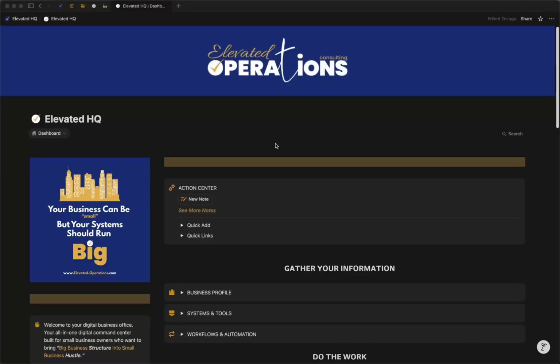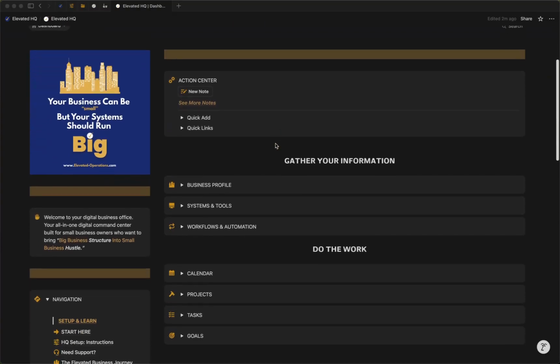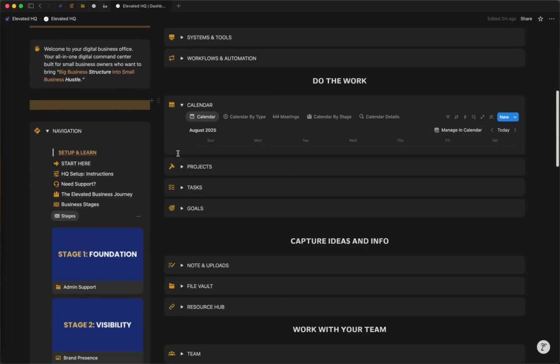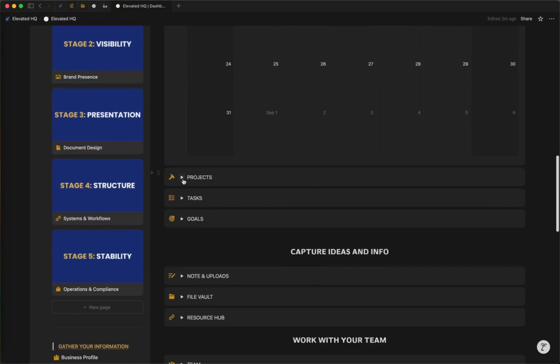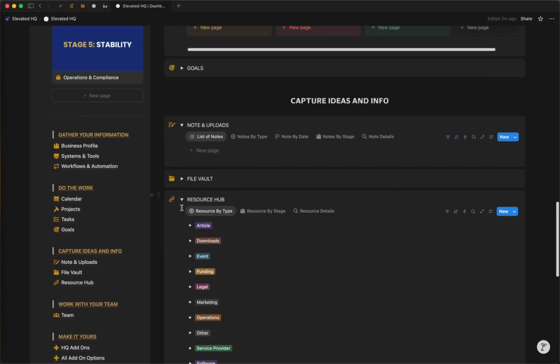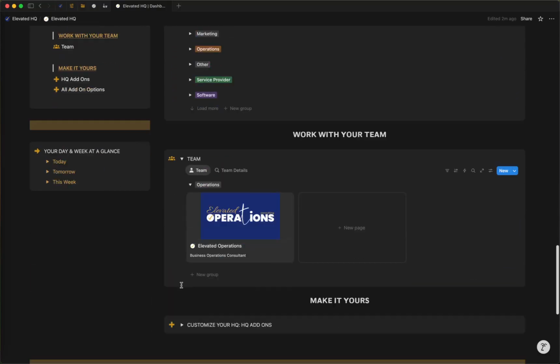Before you fully dive into your elevated HQ, I wanted to go over an optional feature that I included inside of your workspace. And it's really useful when it comes to navigating long pages, especially because as you can see on our page, we have a lot of toggles. And toggles are these right here, which allow you to expand information and then condense it back if you don't want it open.